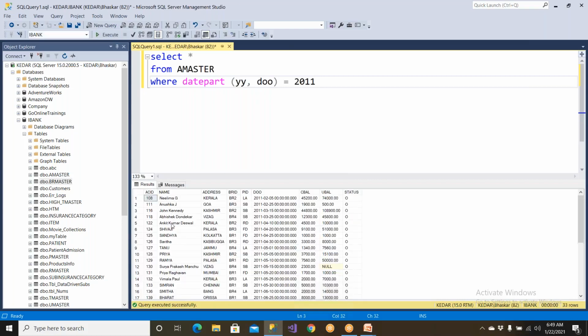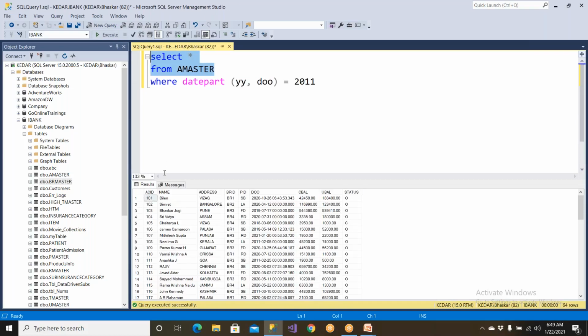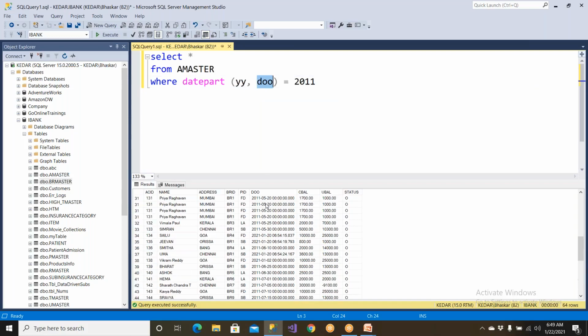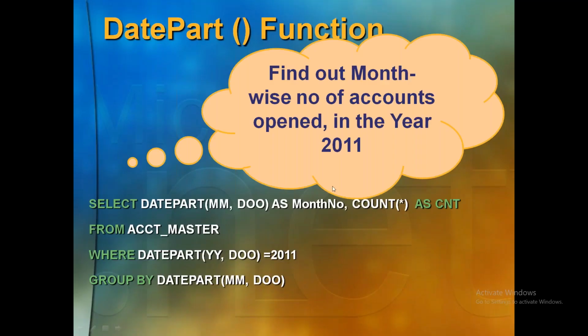When you execute it, you are restricted to 33 rows. Otherwise, this table has 64 rows, right? So when you apply 2011, what is going to happen? It is going to go to DOO. It will take the first row and verify whether the year number is 2011 or not. It will pick up only the YY, so that is 2020, and check whether that matches 2011 or not. If it is true, then it will get the data, otherwise no. So it is going to be filtering the data. Done. So afterwards, find out month wise.